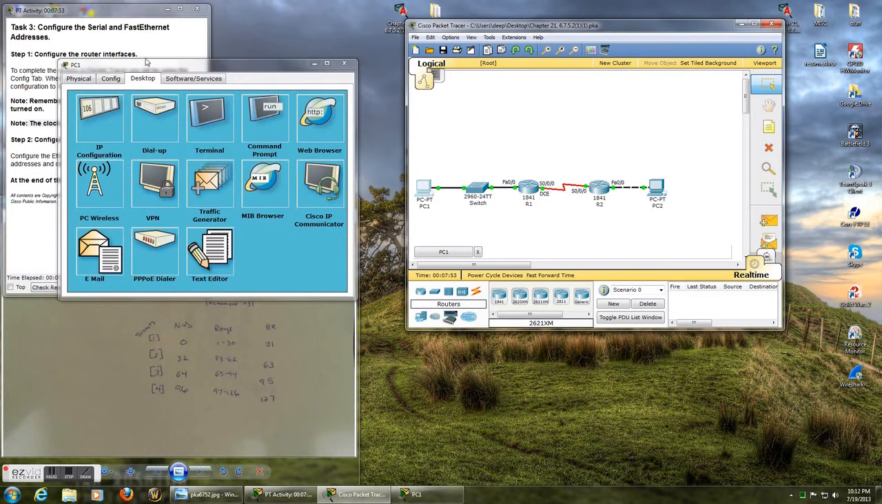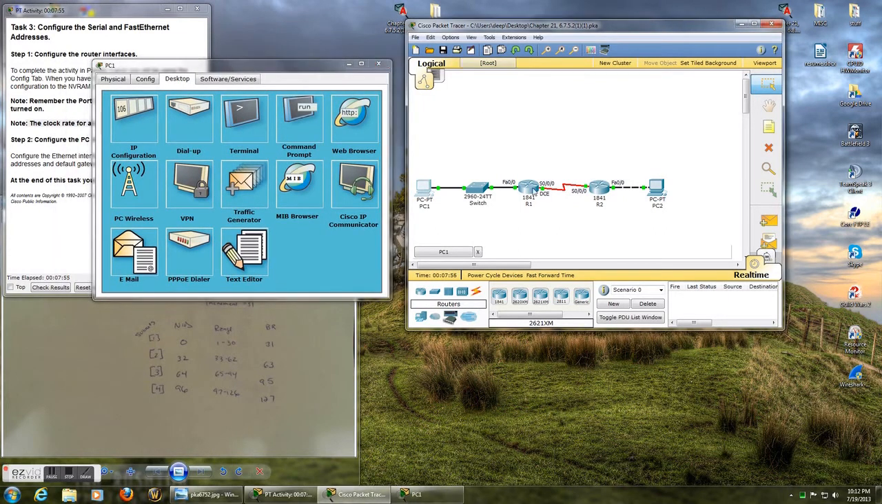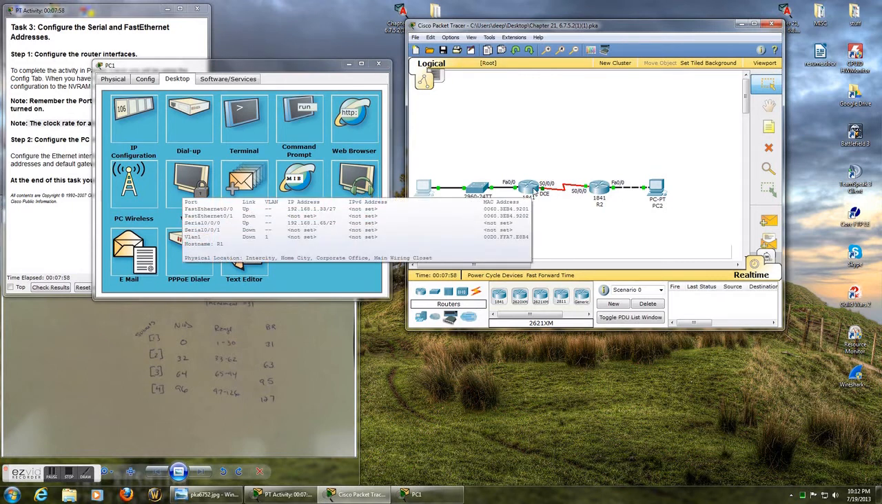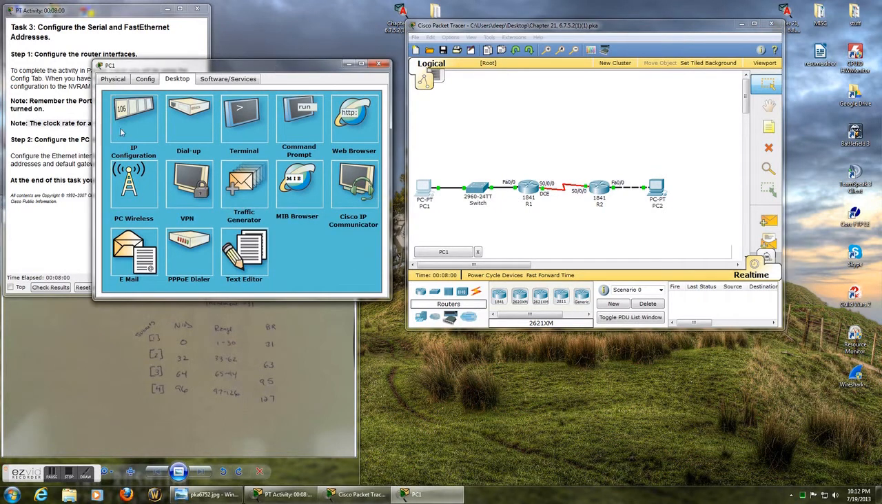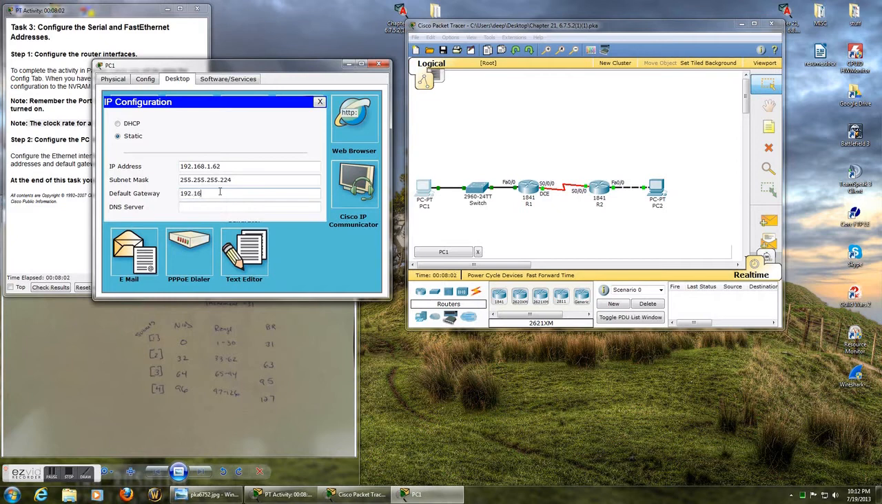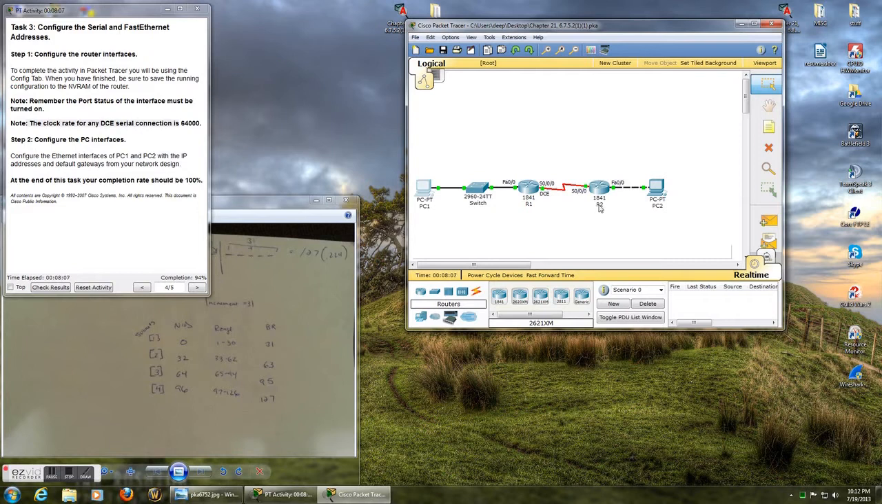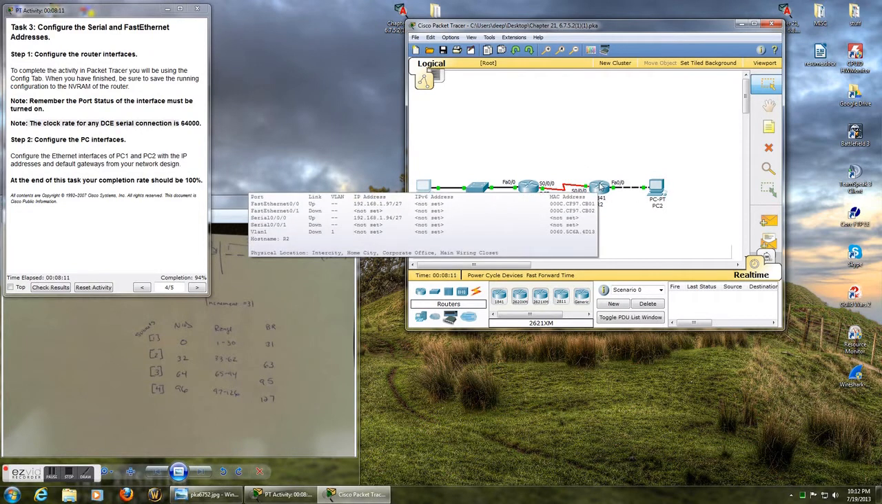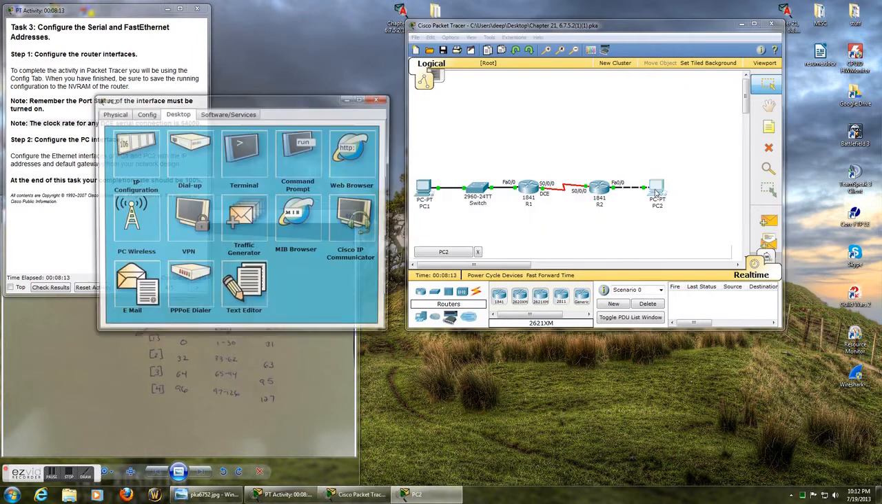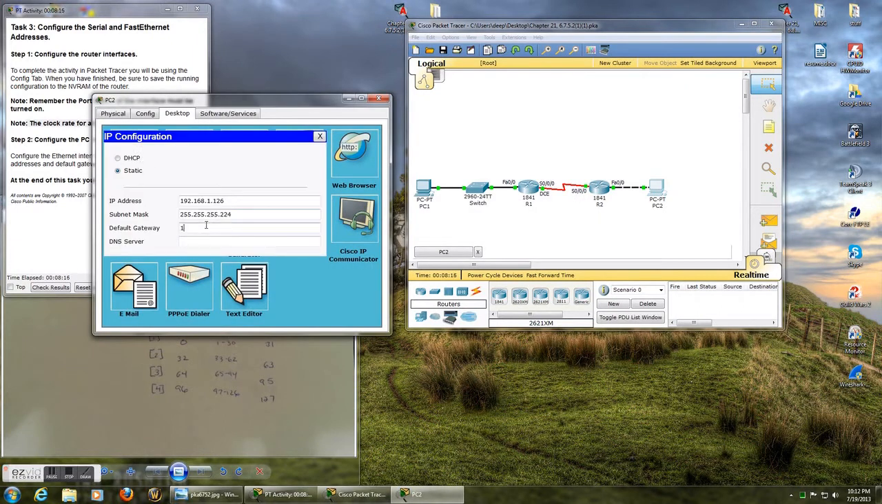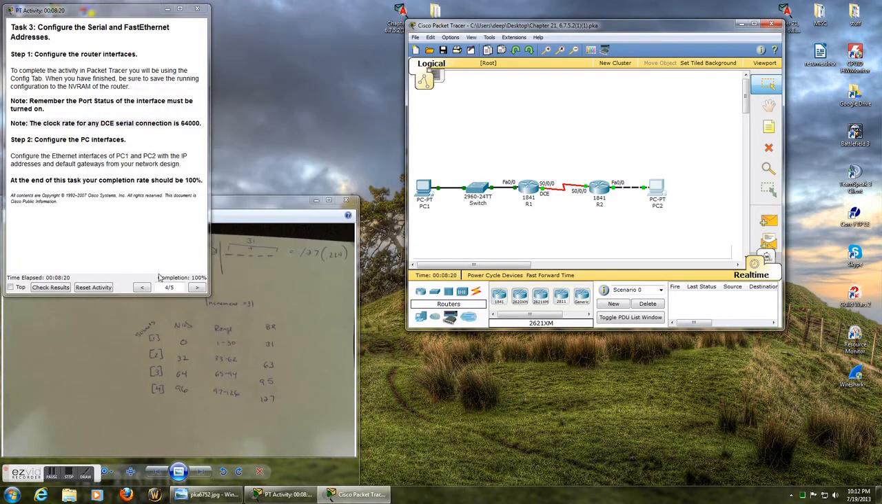And don't forget to set your gateways. This one here is going to be 33, and this one here, the gateway is going to be 97. It should go to 100%, yeah. So that's basically it.